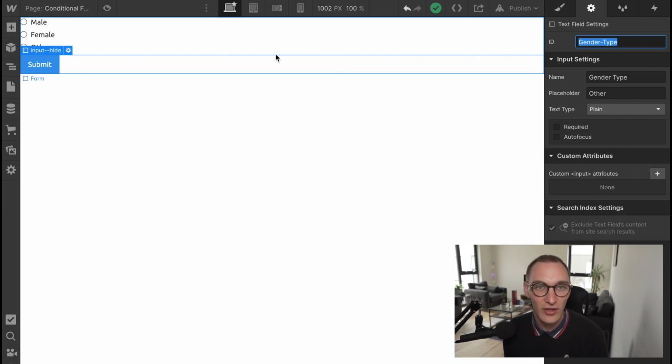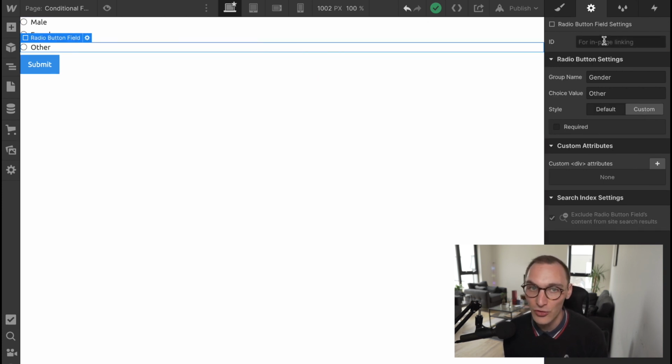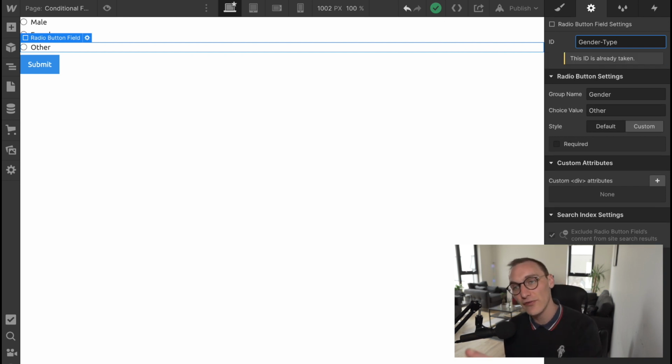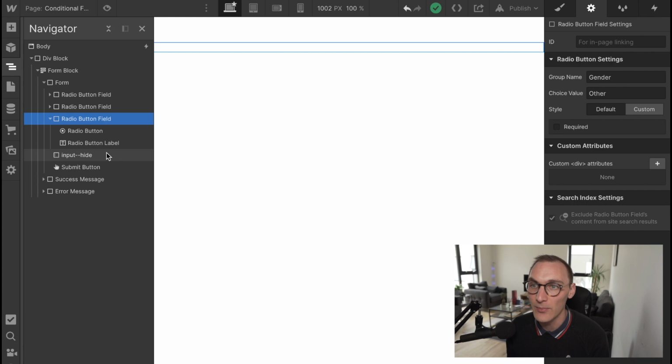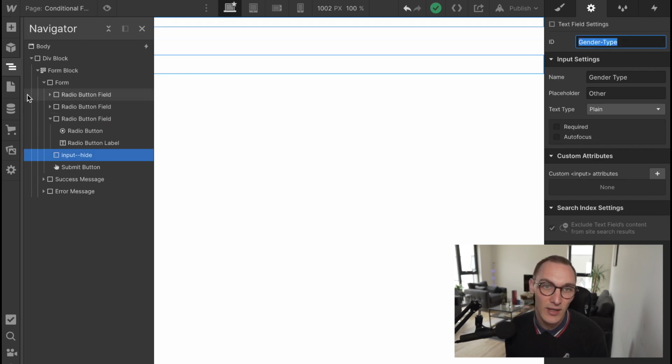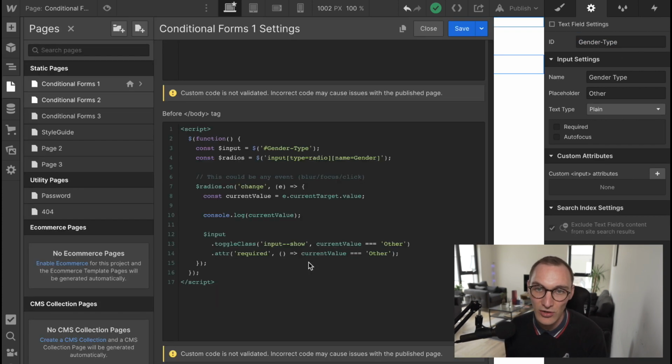Slight sidetrack: this is a new feature that I've noticed from Webflow. If I create an ID here of gender type, Webflow will actually notify me now that there's another ID on the page of gender type, which is great, and that's actually to the HTML spec. We can still create that ID, but at least we're getting a warning from Webflow now. Anyway, I digress.